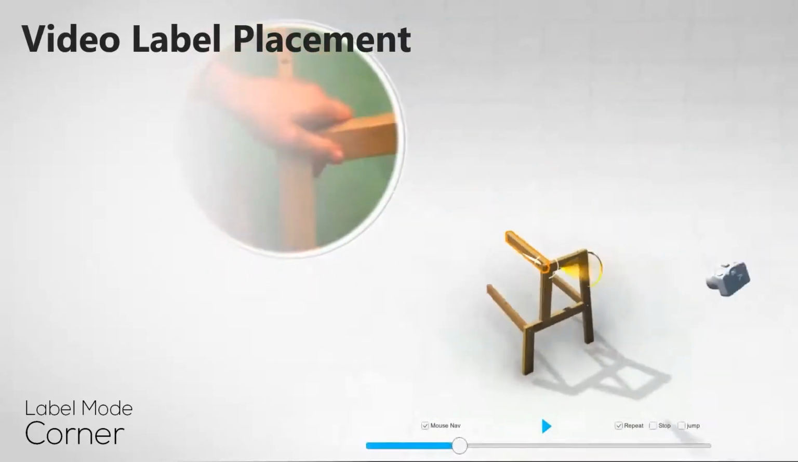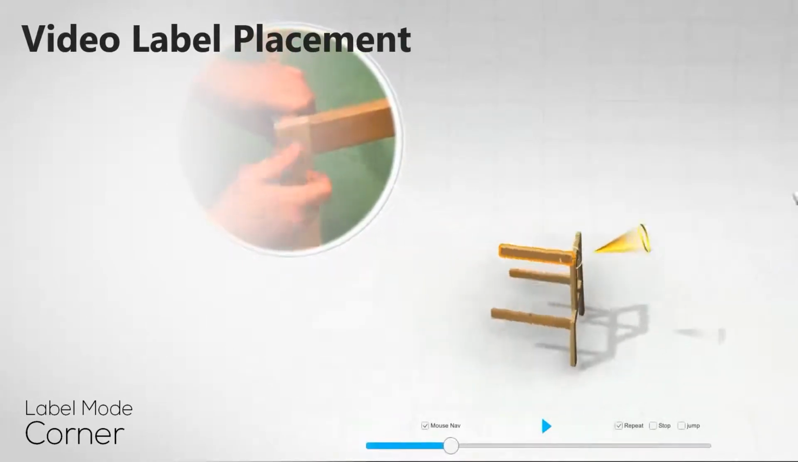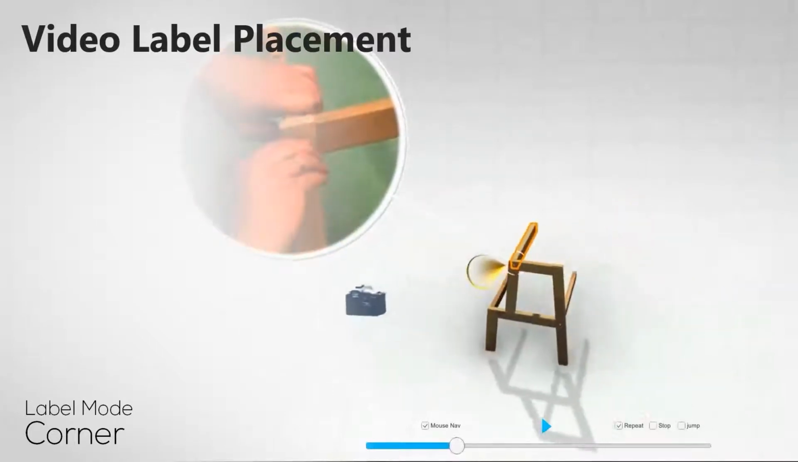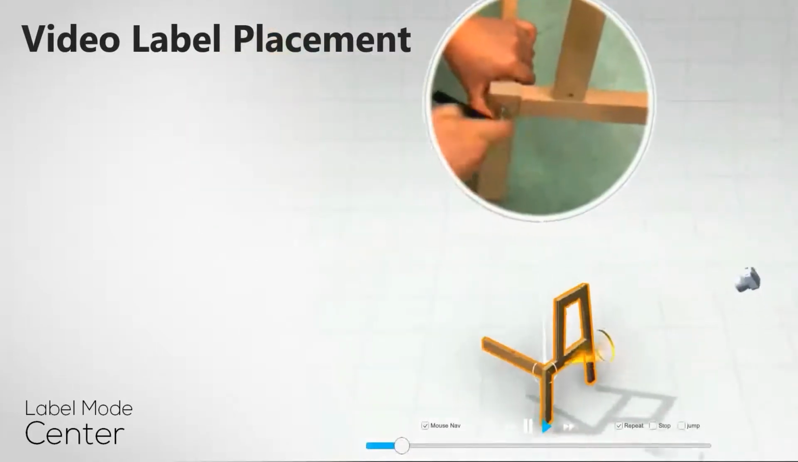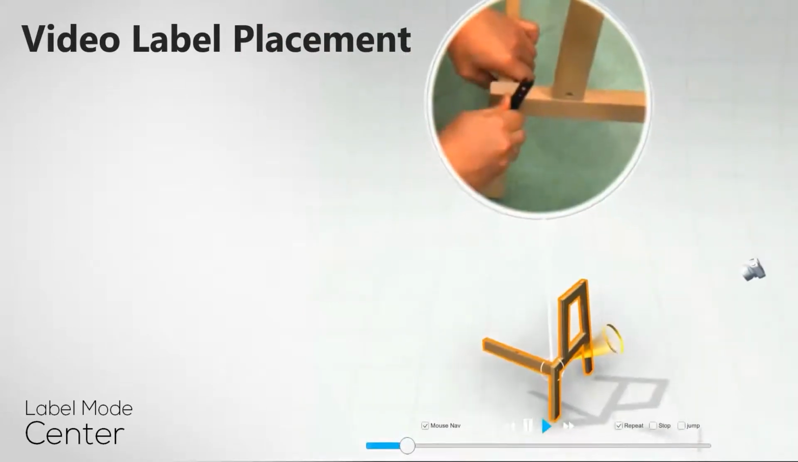We revised the video label and attached it to the corner of the display, but this positioning was criticized as being too far away from the object. In the last iteration, we placed the label center above the object to keep all of the content in the user's view.